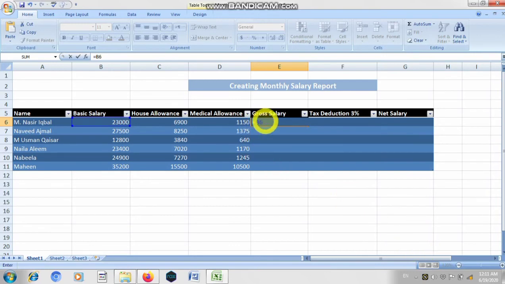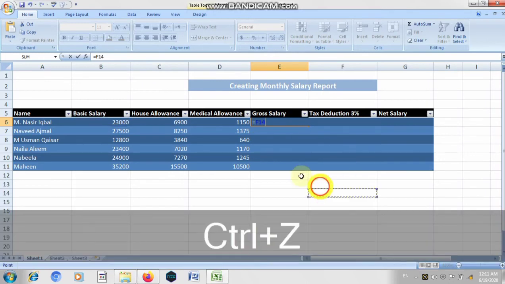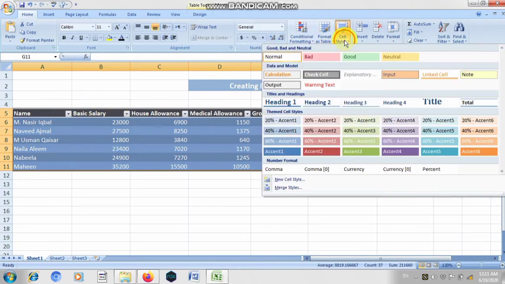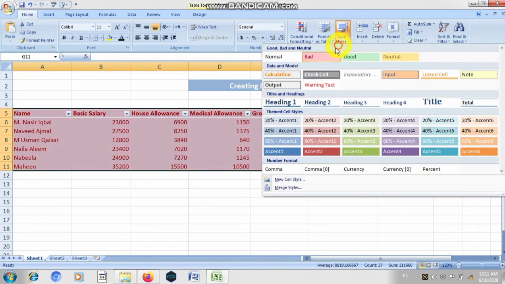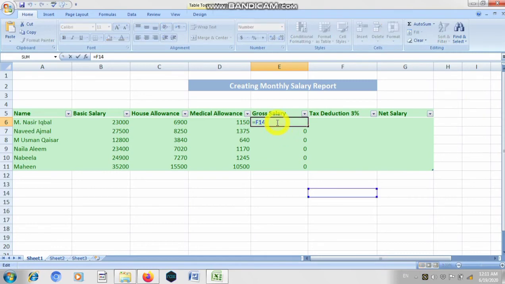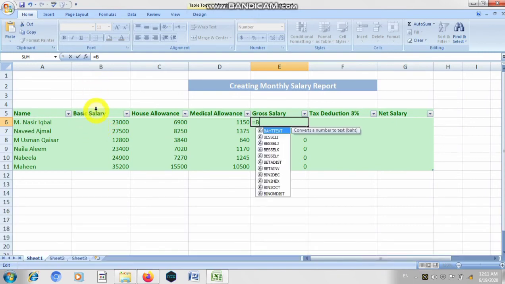Let me choose another color because it's not showing. First of all, let's select this one, change style. So how can we calculate this gross salary? You just simply click here and add all the values of Nasir Iqbal: the basic salary, the house allowance and the medical allowance. What is the cell address of this 23,000? This is B6, so I will type here B6.